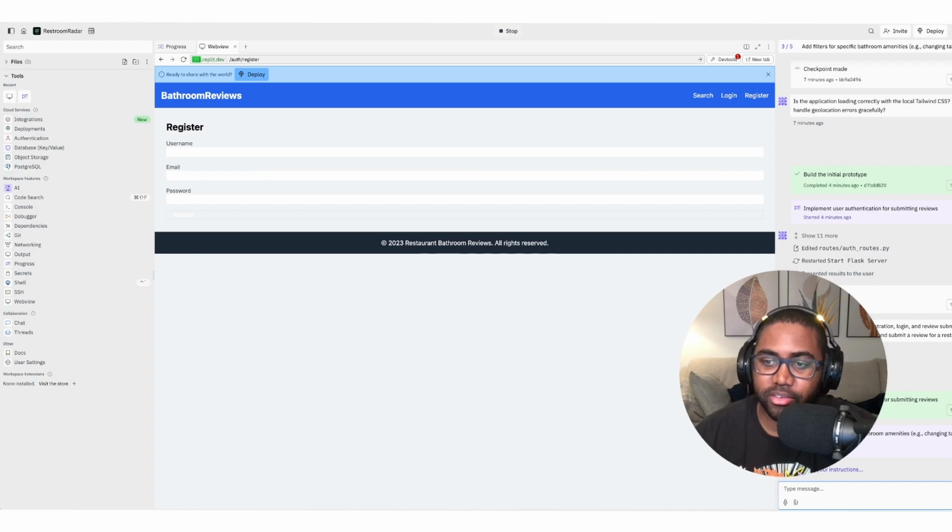And again, what's great is I can get my own GitHub repo, and I can deploy it to anywhere else. I can deploy it to DigitalOcean. I can deploy it to AWS. I can deploy it to Google Cloud. I don't need to deploy it here.